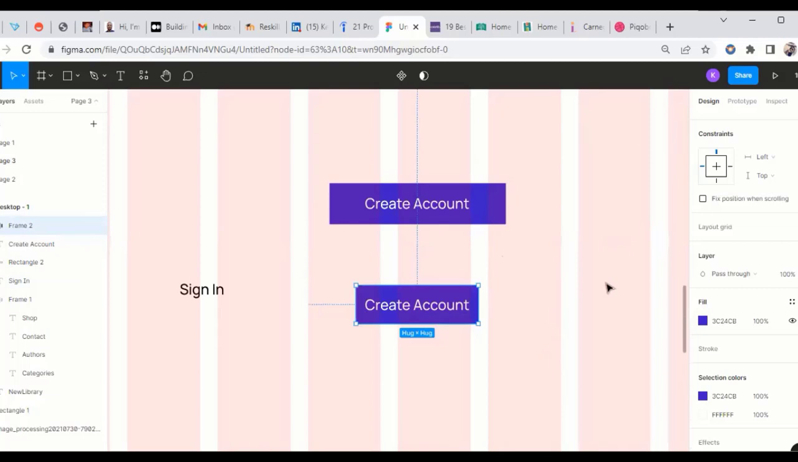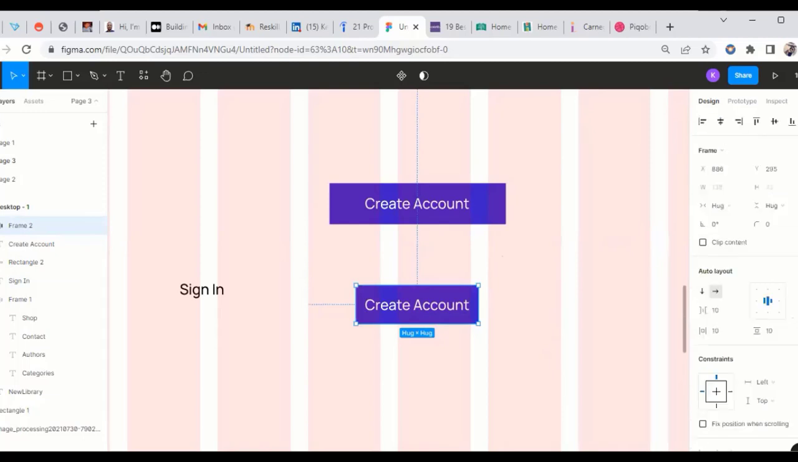So we have two buttons now. Let's adjust the padding of this. This now is a button without auto layout. This is just a rectangle and a text. But this button is a button with auto layout. So I want to show you the difference between both. So now this is the auto layout settings again, like before. This is for spacing between items.